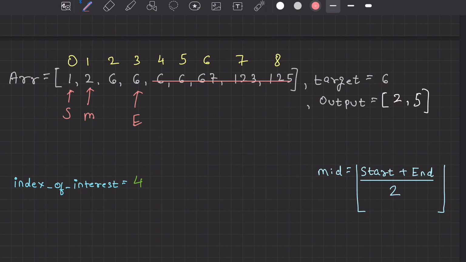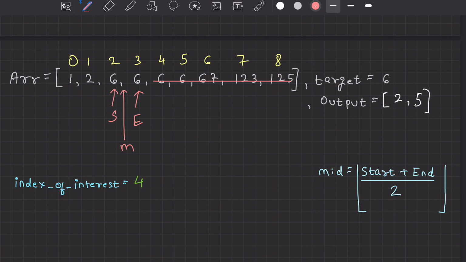And since the element at the middle pointer is less than our target 6, we move the start pointer ahead of the mid pointer. So the new start pointer points at index 2. We recompute the middle pointer, that is (2 + 5) / 2, which is 2.5, and we take the floor, so it's 2. So the middle pointer overlaps the start pointer, and at this point the middle element is equal to our target. So we update the index of interest variable to 2, which is the index of the last seen target.